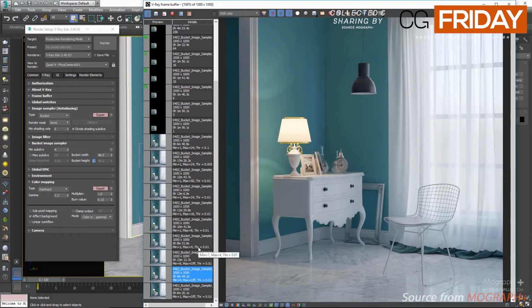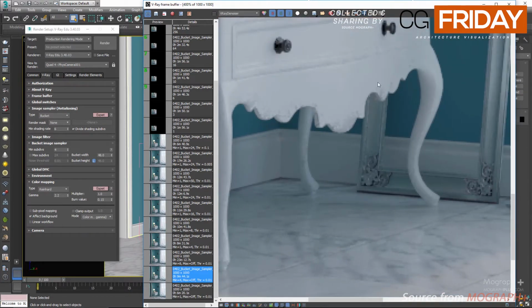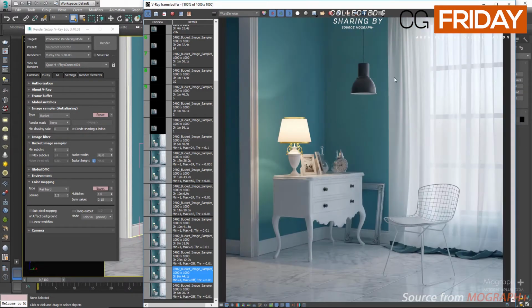Also, we can take a look at the denoiser pass, and as you can see, this pass is getting rid of the remaining high frequency noises, but not quite perfectly.